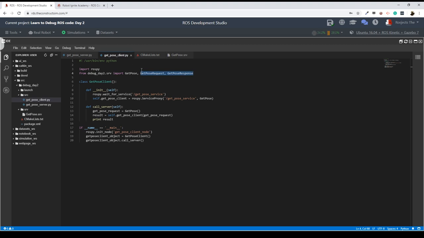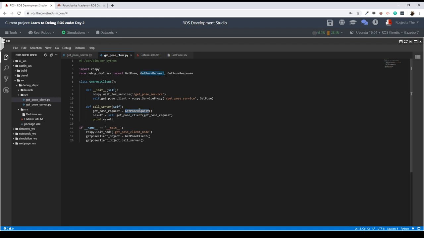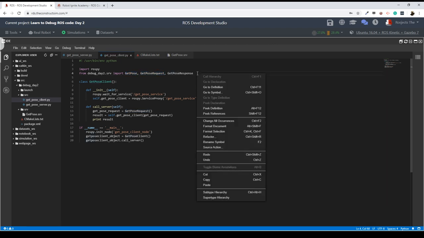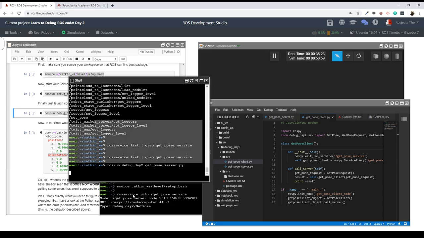Then, this get post request message is the one I need to use here when calling the server, because here I'm doing a request to the server. So I need to use the request message. In this case, this request is going to contain an empty message, because it's empty here. You can see it here. So when I perform a call to my service, when I do a request to my server, I need to use the get post request message, not the general one, but the request. So far, so good.